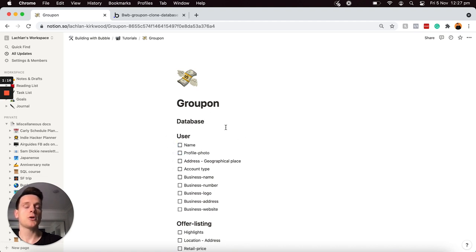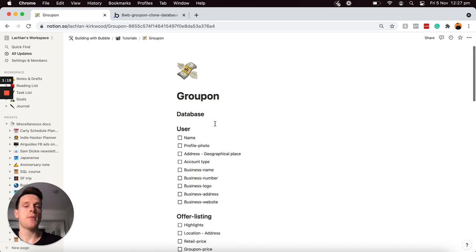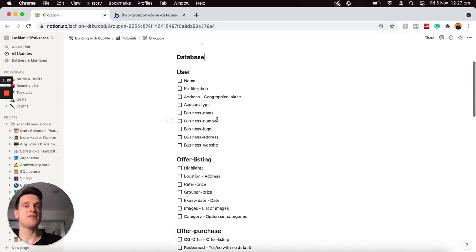Throughout our Groupon clone today though, I've broken my data types into a few different categories. So first I'd like to create a data type for our users. So this is anyone who registers for our application. And now you might also notice that under my user data type, I'm also storing the information of a business. And that's because when a user registers an account within our application, I'd like them to by default have an account type that's listed as a customer.